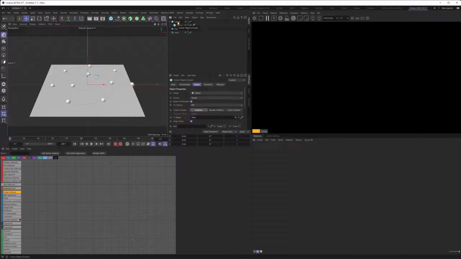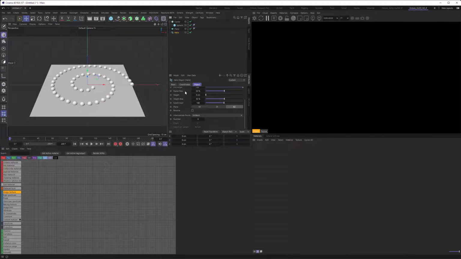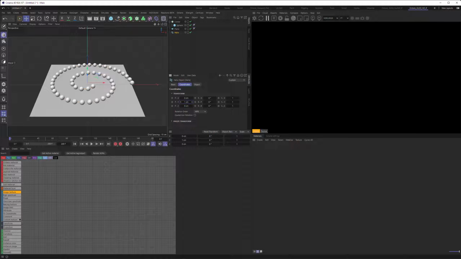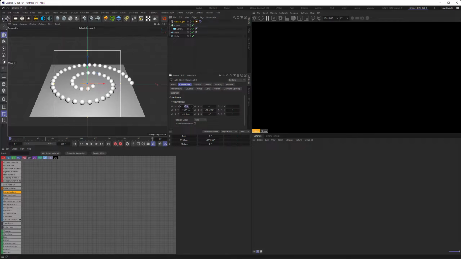A couple more things to set here, so let's go to the cloner and get the count up to maybe 50. And then we will take the helix spline and move it up to +1 in the Y direction to make the spheres sit on the ground here. As for scene setup, the last thing I want to do is add a light. So let's go to the lights here and add, where's the lights? And add a targeted light and move it to -250, 250, -250. And let's render.